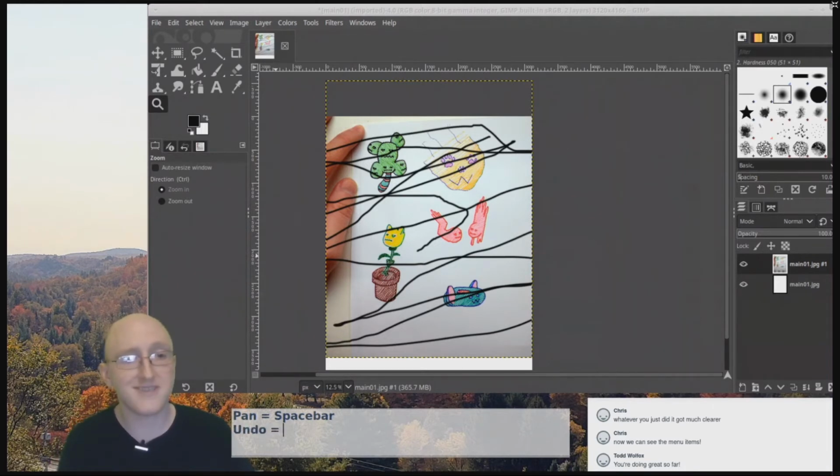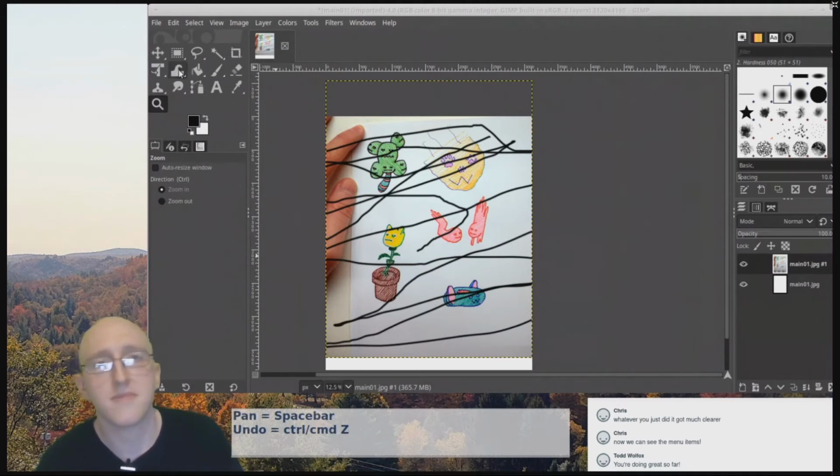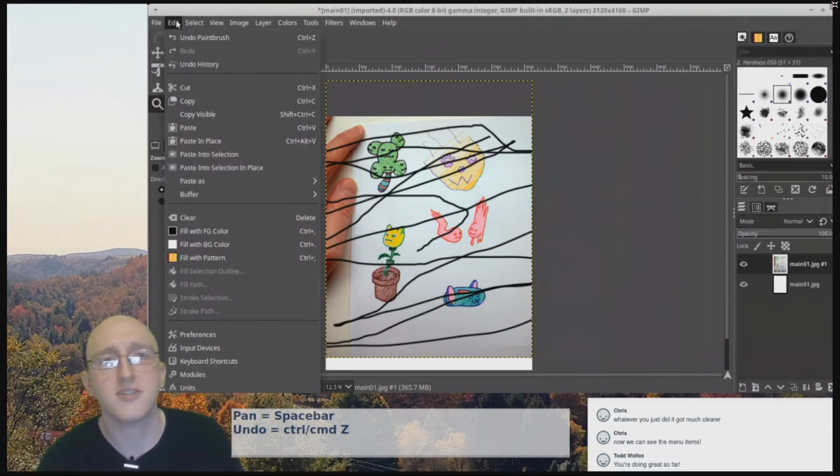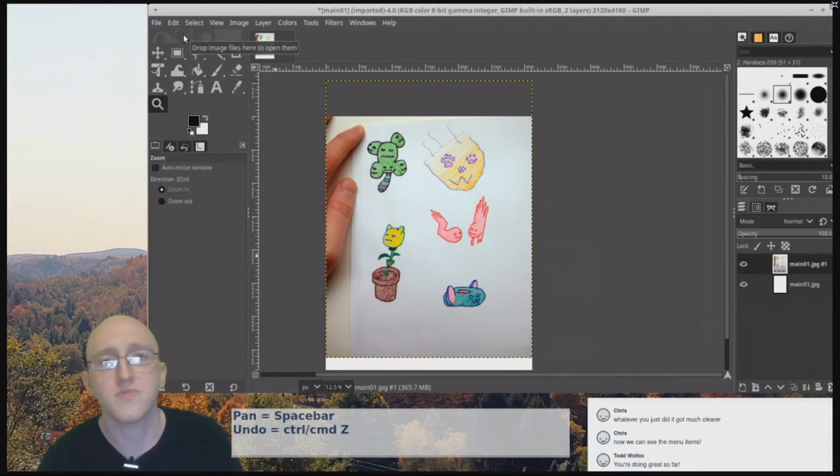undo, very important. Control or Command Z. It's also up under the Edit menu, Undo.